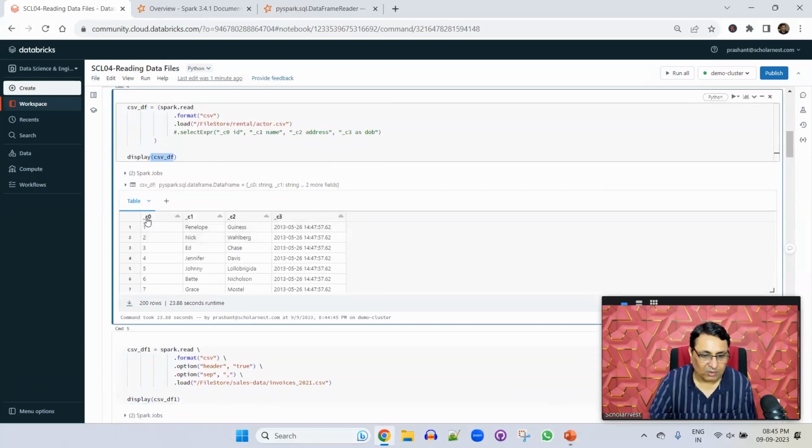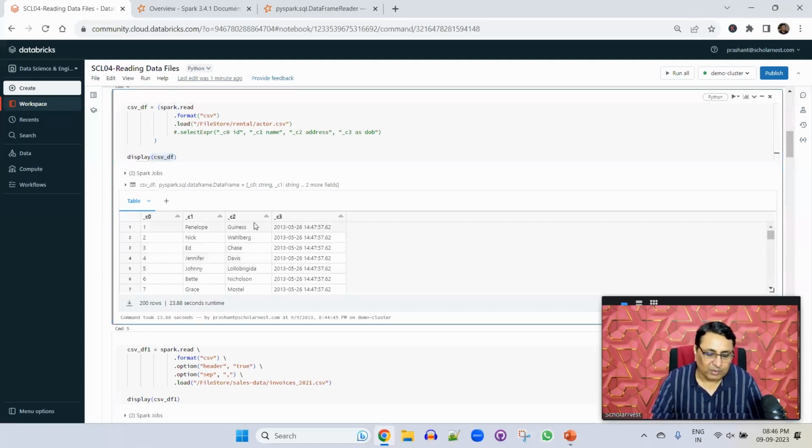If I display, you can see the column names are picked up by default automatically by Spark. Because for creating a data frame, you need to have some column names. There are no column names defined in the file, so Spark will automatically give default column names, underscore C0, C1, C2, C3, C4, like that. Whatever columns are there, it will be picked. If you want to explicitly give a column name, you can apply some transformation here.